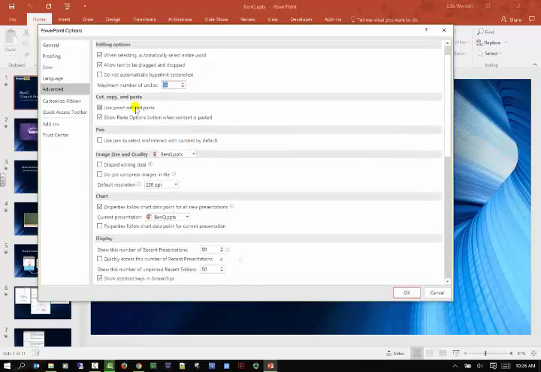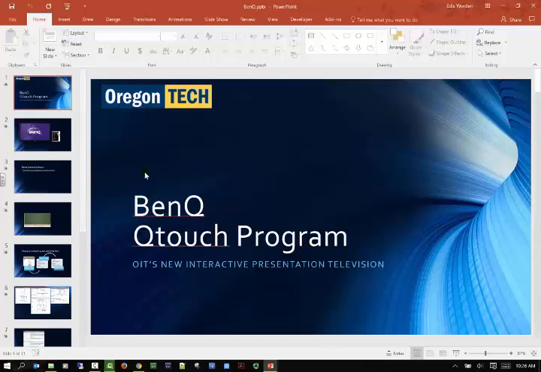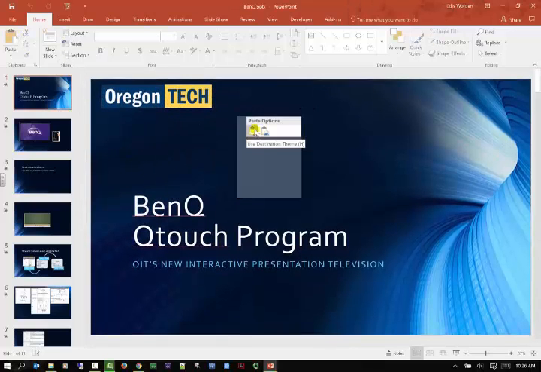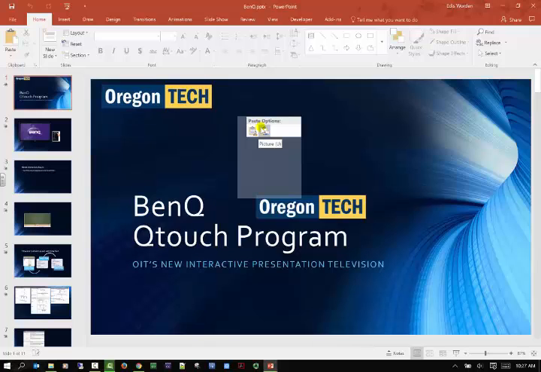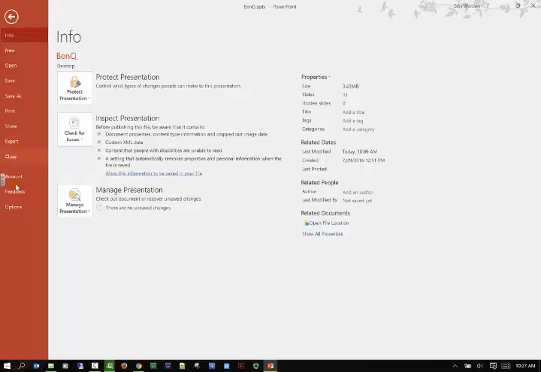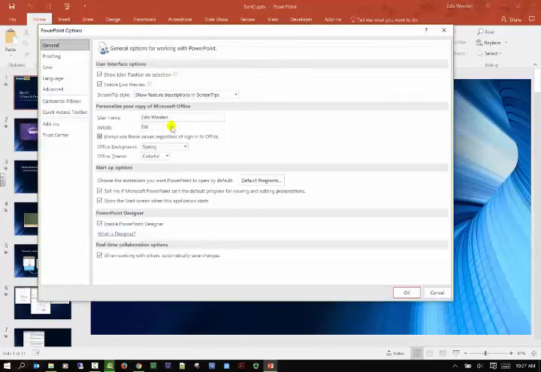Use Smart Cut and Paste and Show Paste option button when content is pasted. So let's say I want to copy and paste this, so I can copy it, and then this is where I have my paste options. I have more than one paste option. So I can use the destination theme, or I can use a picture. So that's all that is about, your pasting options there.